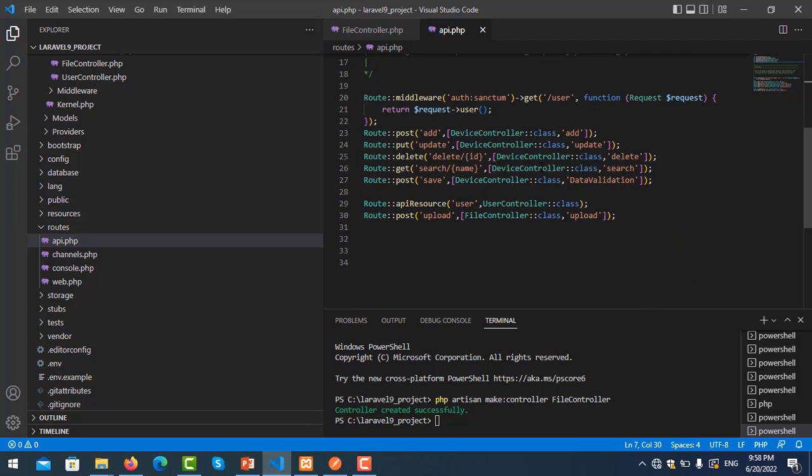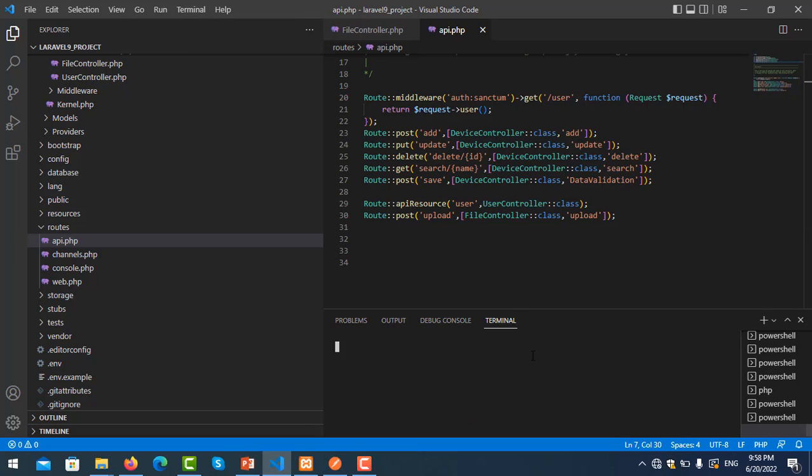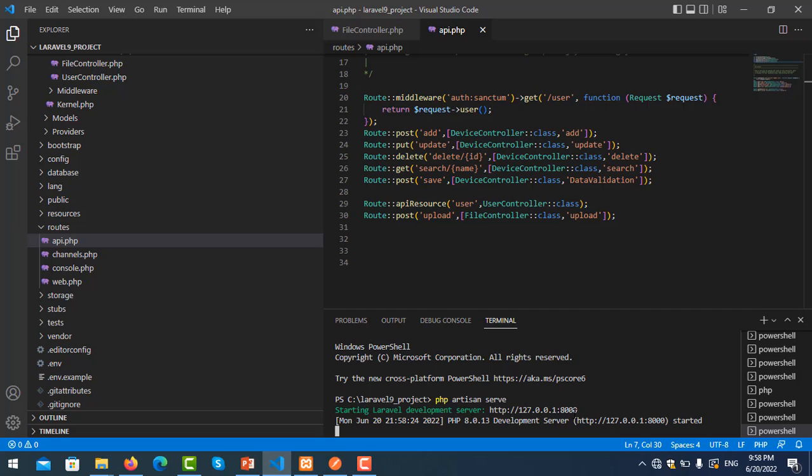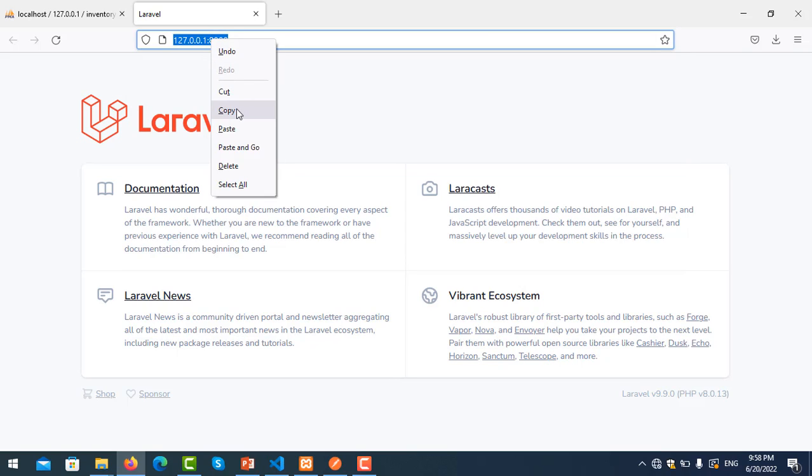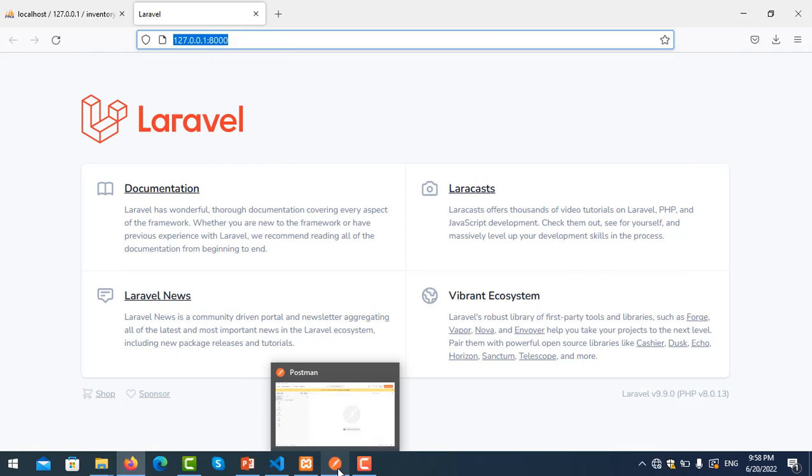Okay, so now let's go to Postman. Before we go to Postman, I just run my project. We use php artisan serve. Then I run this project. Okay, this is the path of my project. I copy it, and we go to Postman.